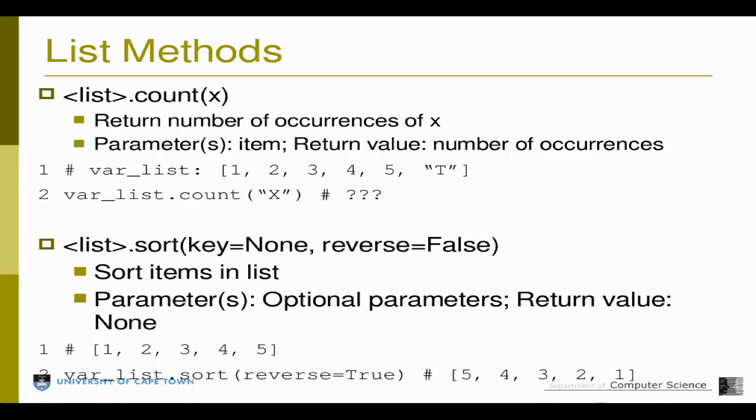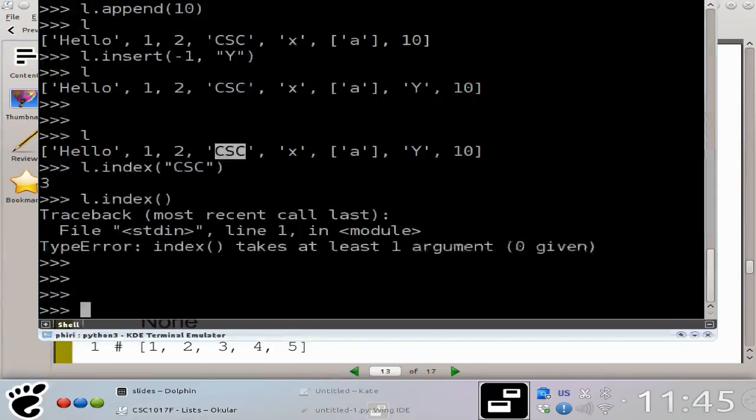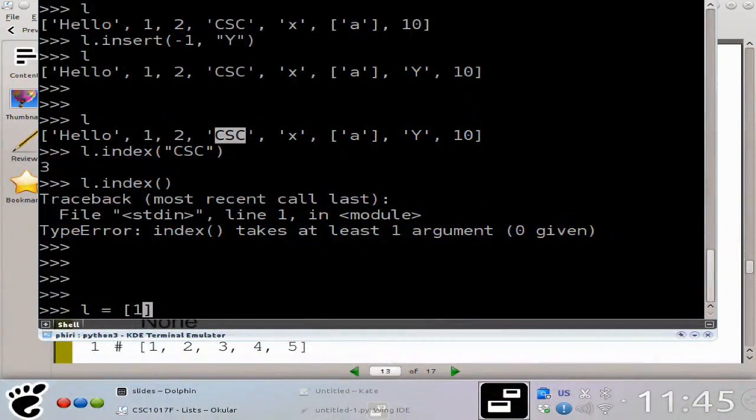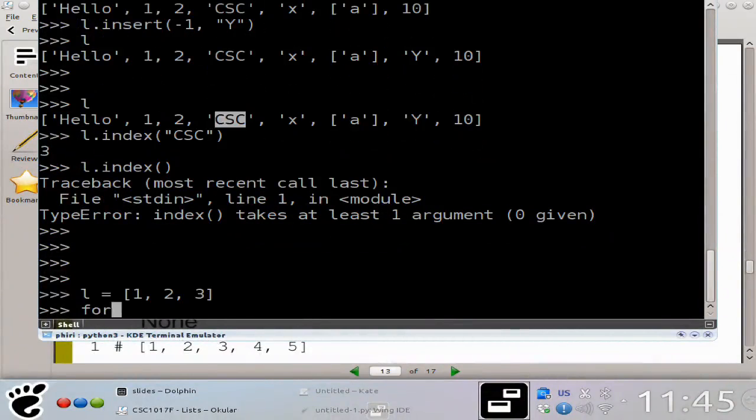Here's the thing. We've learned a couple of things here. This returns the first occurrence, that's one thing we've learned. Something else we've learned is that if this is L, then we can loop over L. If we have 1, 2, 3, can't we do for i in L?